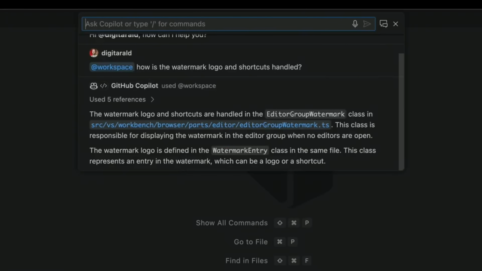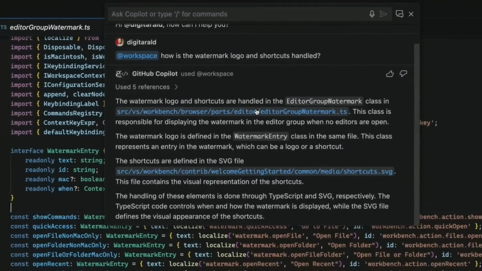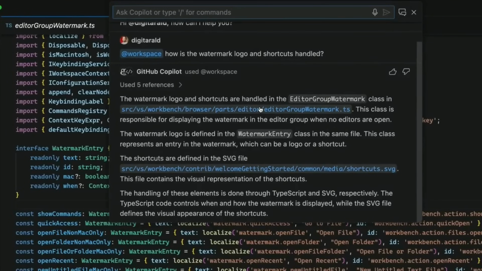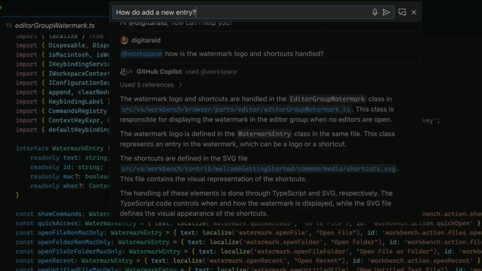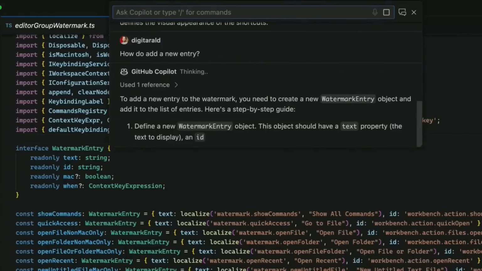After Copilot sifts through the code, it suggests starting in the watermark editor. That's what I've been looking for. Let's dive in. With the file open, Copilot can now help me make a plan. By default, it focuses on the current file, but I could also explicitly reference other files.